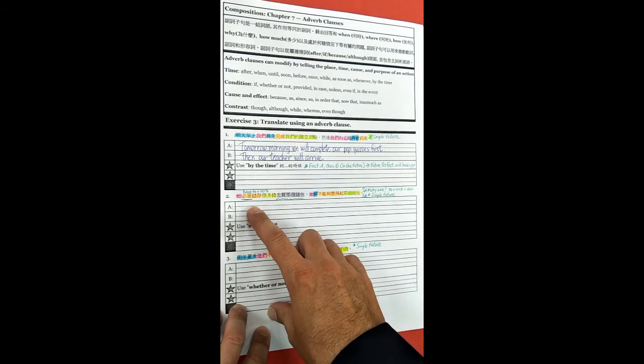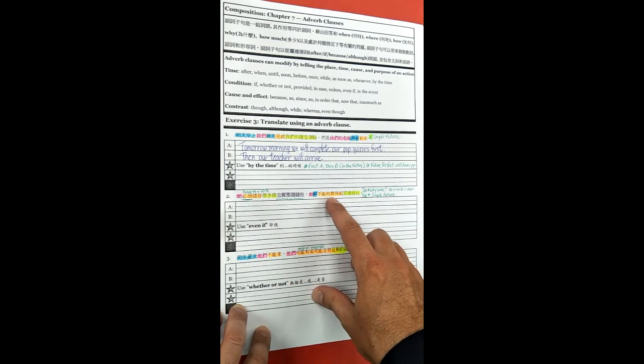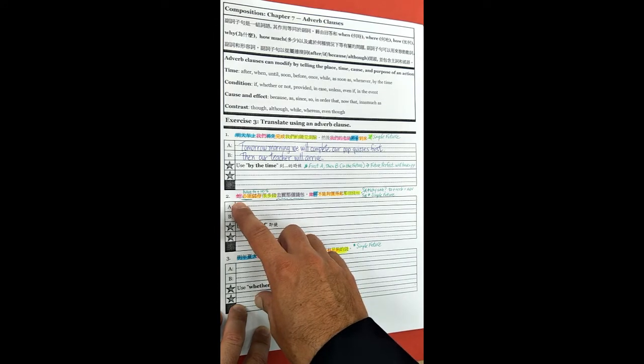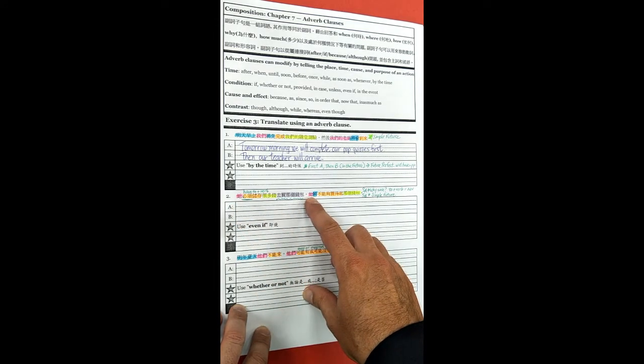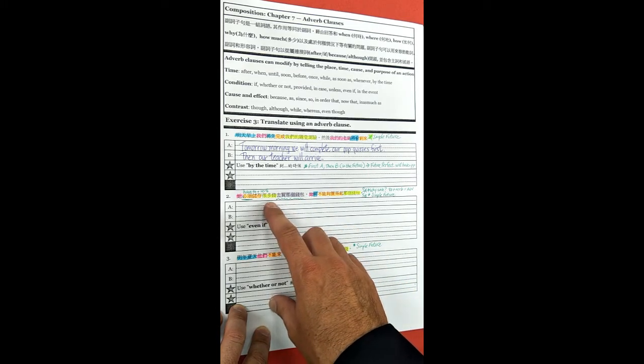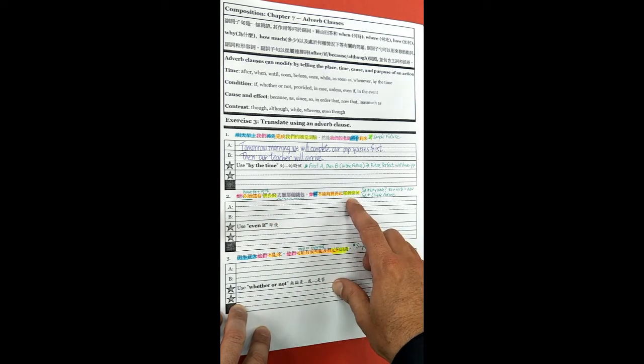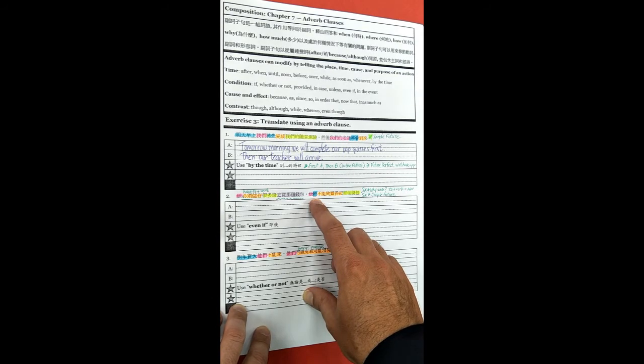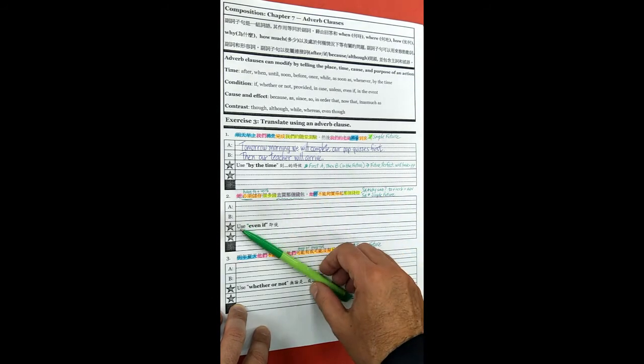Number 2. Color the verb orange. The verb is orange. Color the subject pink. The subject is pink. Color the object yellow. Color the verb tense blue. Take out your green pen.